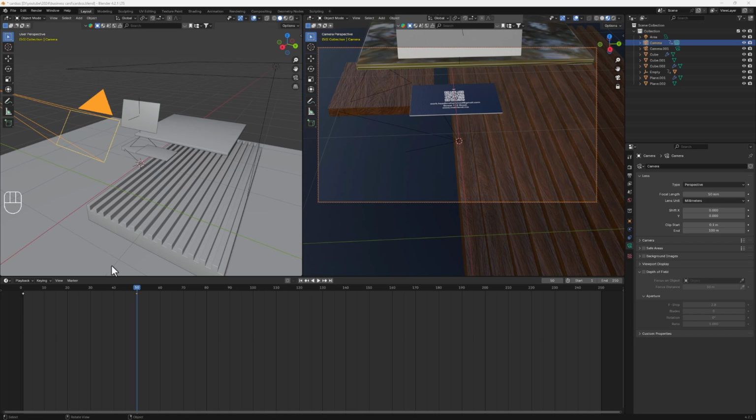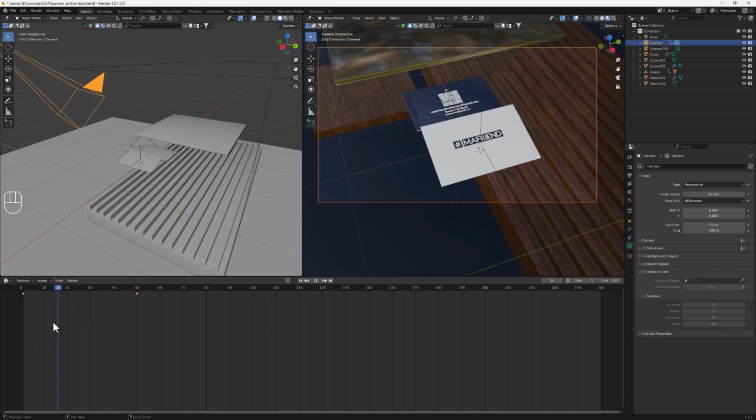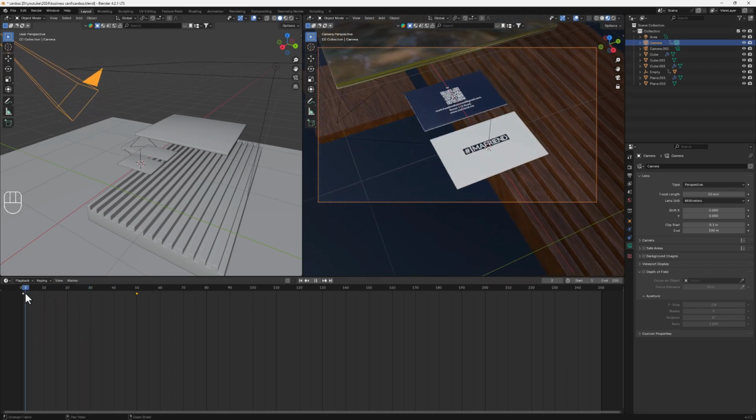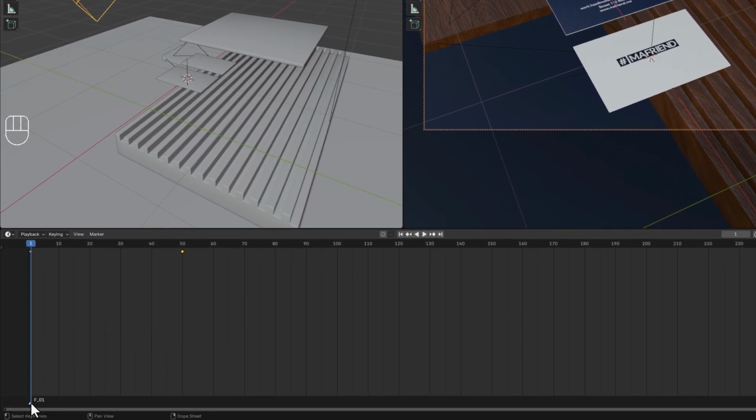Let's see how we can swap between them based on where we are in the timeline. So this is very simple. It looks less complicated than it seems. So with this camera selected, let's go to the first frame and then let's add in a marker at the first frame. So I'll select marker and then I'll hit on add marker. So I'll hit on M to add a marker at the first frame.